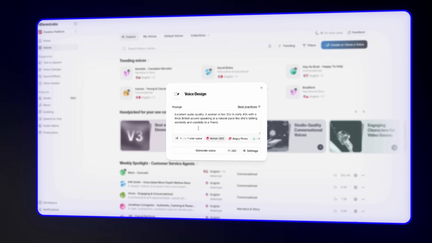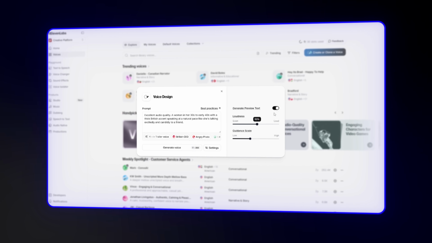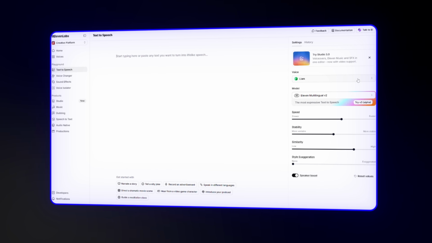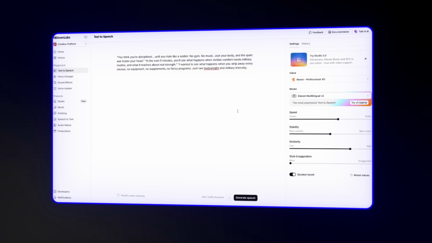Experiment a little to find the tone that fits your style best. Once you've found the perfect match, name it and save it. Then head over to text-to-speech, select your newly created voice, and paste your script into the text box. Tweak the settings until the tone feels natural.